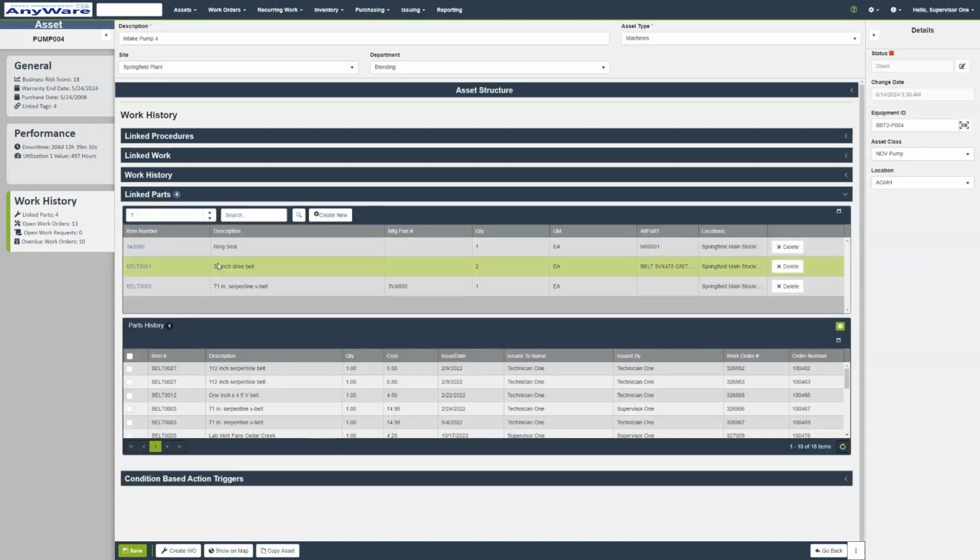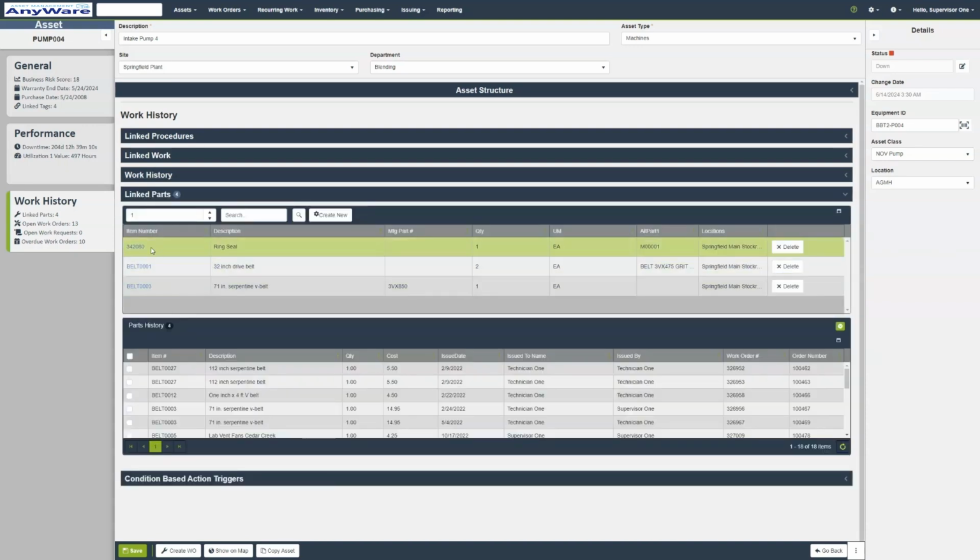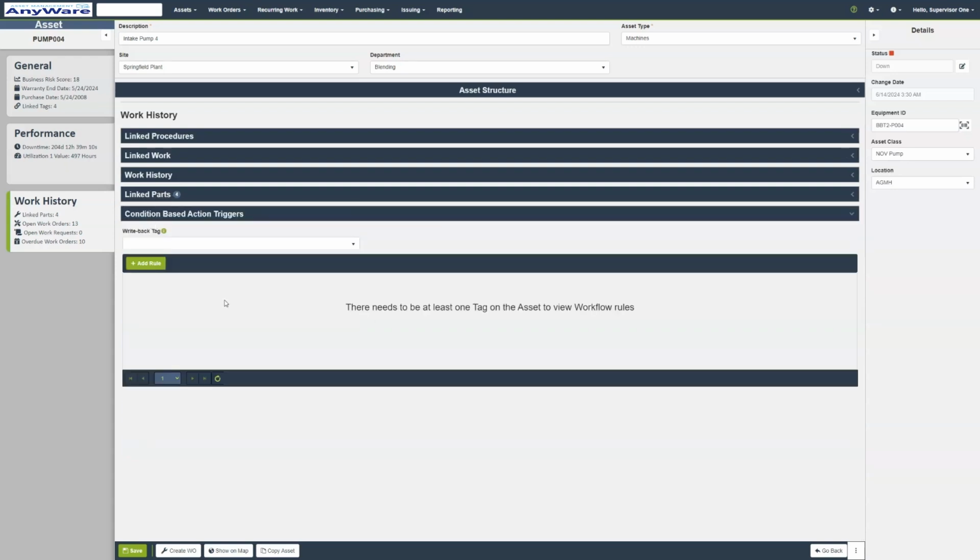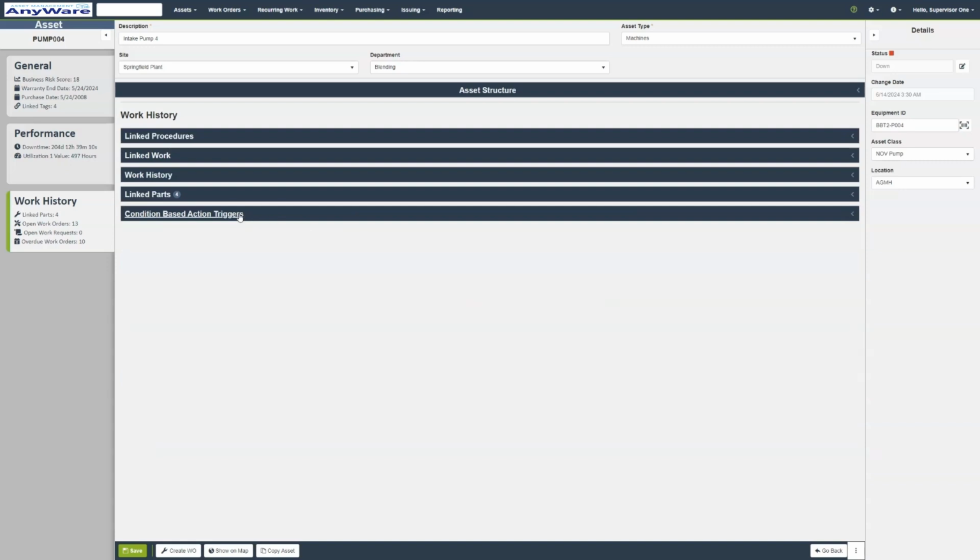Also, you can see the linked parts as well, with their item number. And you can also see the history of the parts here too. Lastly, if there is any condition transaction trigger, it will be available down here.